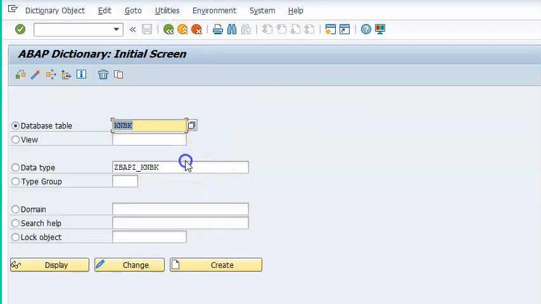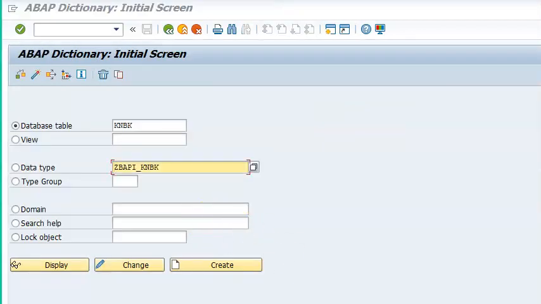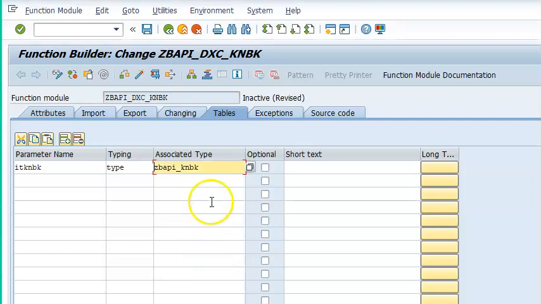ZBAPI_KNBK. So this also starts with ZBAPI. Once again I'll repeat what I said: since this is an RFC enabled function module, we are preparing it as a BAPI, so we have to start everything with ZBAPI. If it is a normal RFC enabled function module, the associated structure can be a normal structure as well.